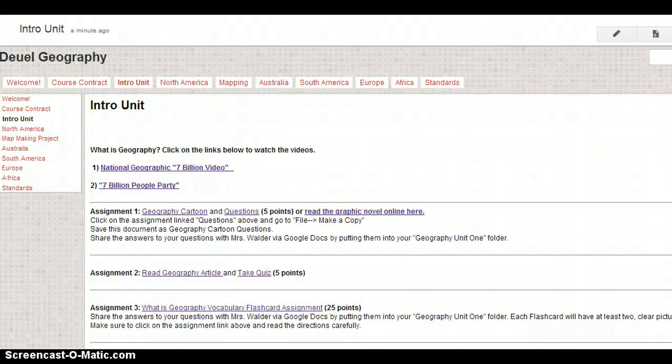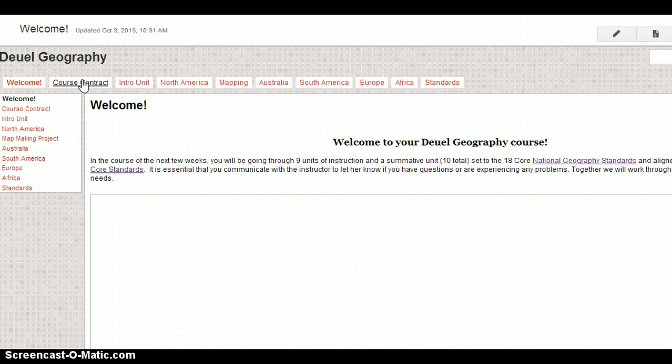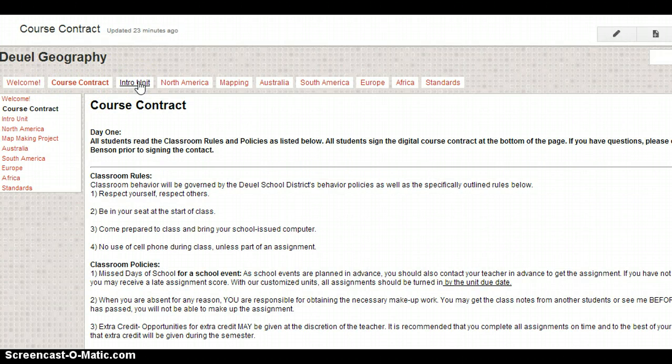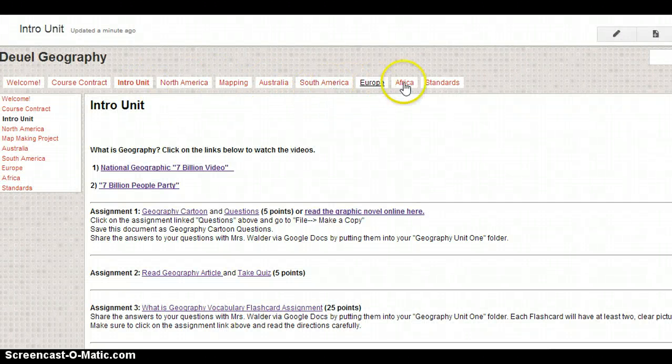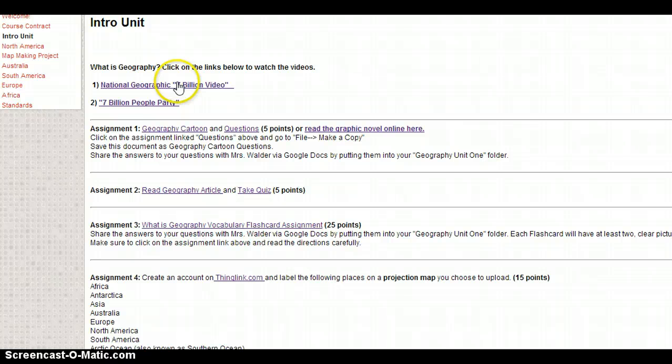And now that you have your folders created within your Geography 7S 1314 folder, let's take a peek at the first unit. When you go to the website, you'll see that you can navigate from the welcome to your course contract, your intro unit, and then the remainder of the units from either the top of your screen or the left-hand side of your screen. So your first unit has you watching 2 videos at the beginning, talking a little bit about what is geography, and then comes your first assignment.